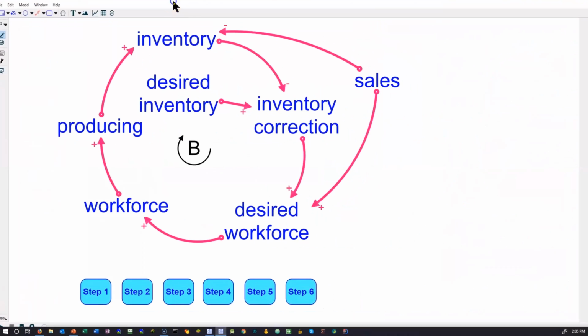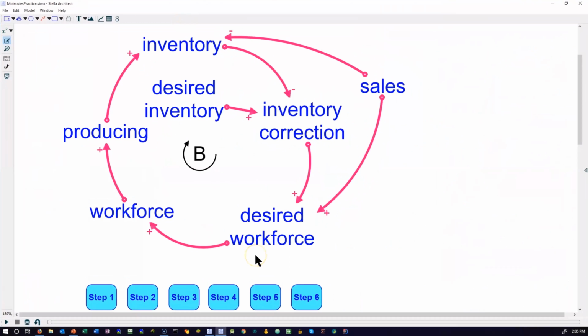So we have here a bit of a prefabrication. We have our causal loop diagram, and then here we have steps. Our first step has already been taken. That's the causal loop diagram.